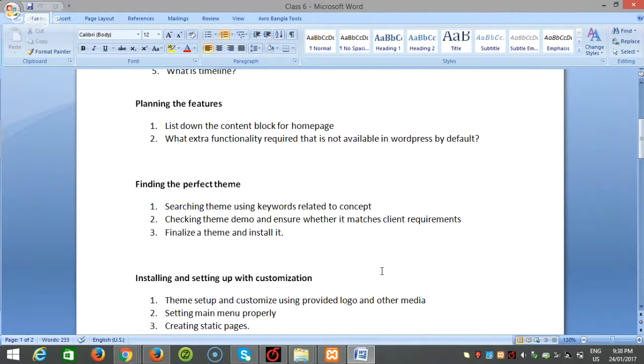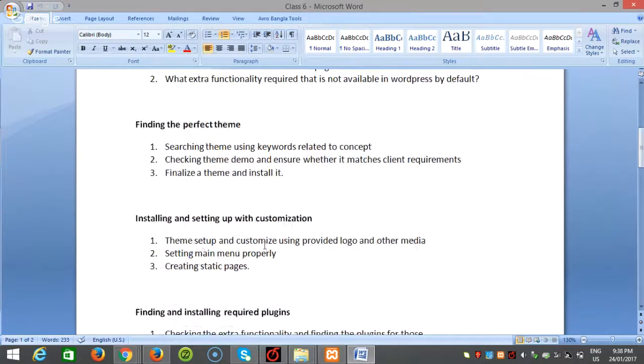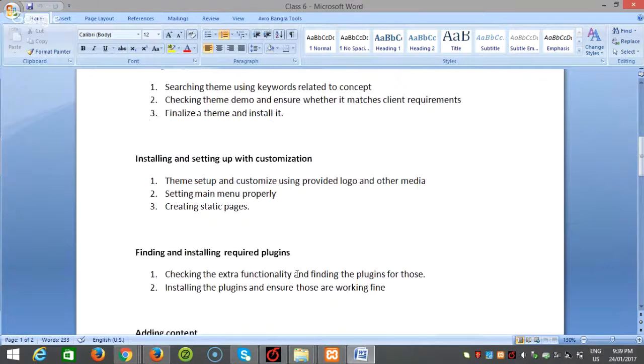Okay, after installing, you have to do some customization with the provided logo and other media that the client will provide. Then set the main menu properly. So how many pages will be there, and which pages and posts will be linked to the menu. And finally, create the static pages like About Us or Privacy. All those pages will be available here.